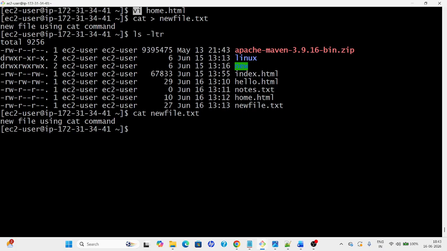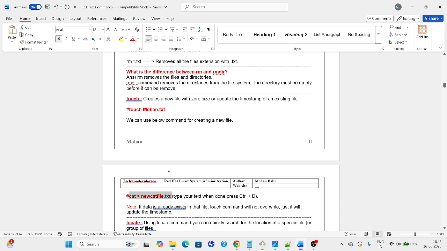And if the vim command is installed, then you can use vim. But here I have not installed the vim command. Same like yesterday when we installed the wget command, we can install the vim command as well by using sudo.